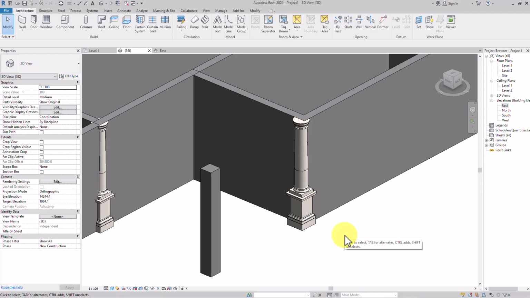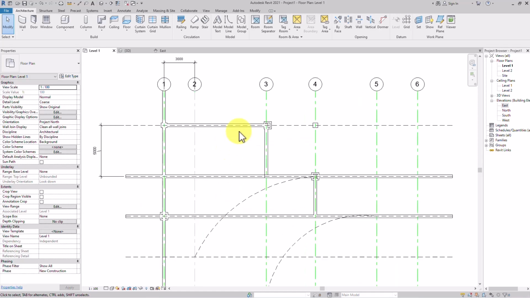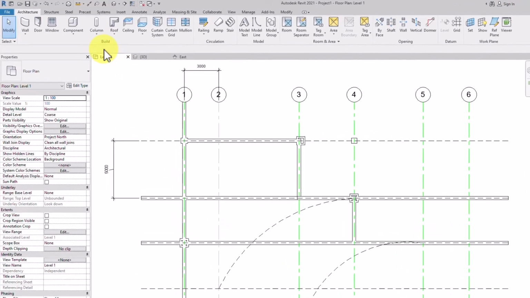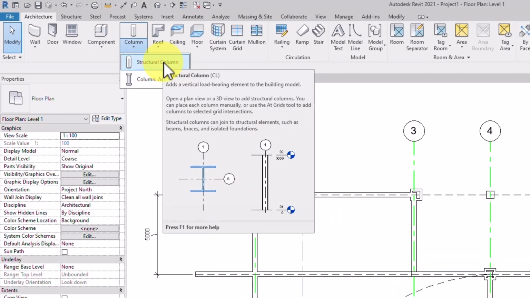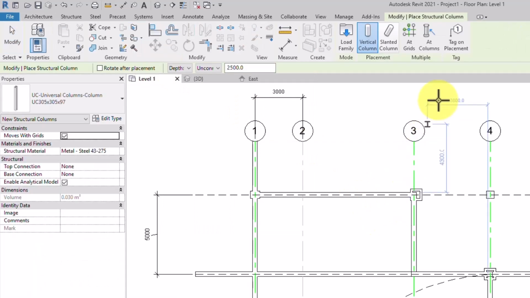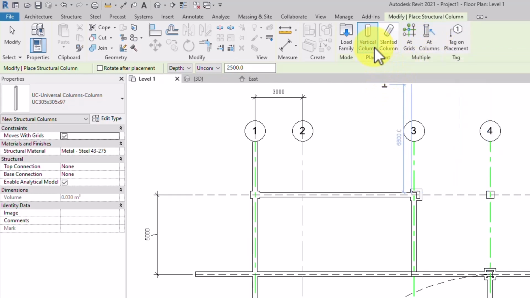We have placed them. But let's see how I can place structural columns, right? When you are going to place structural columns, then grids are important. How? You will go to the columns, then you will choose structural column. Click on that structural column. Then here you will get the options. If you want to place on the grids, add columns, right? You can also choose this one. So what I will do, I will go to vertical column, and here simple.